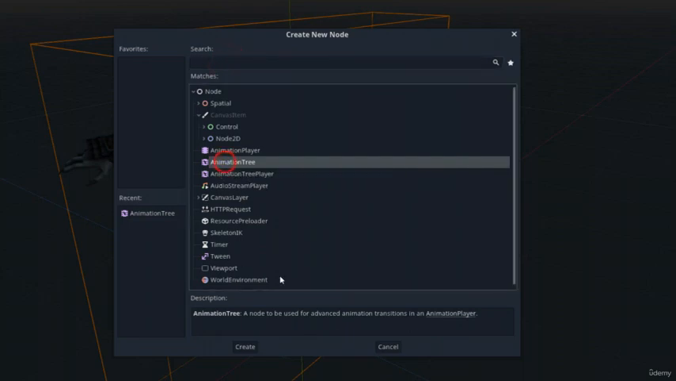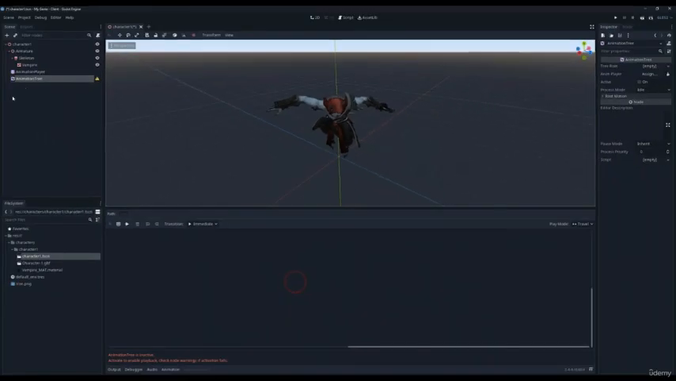And then you can even read the description here. It's a node to be used for advanced animation transitions in an animation player, which means that you have to have another animation player node for it to work. But we already have that, so it should be fine. So you can click here and then click on create. This will add the animation tree node.